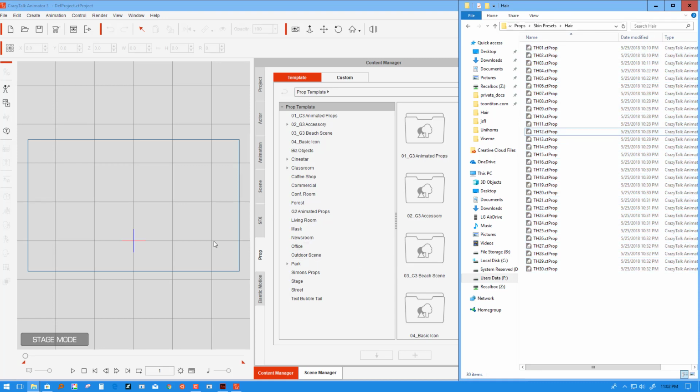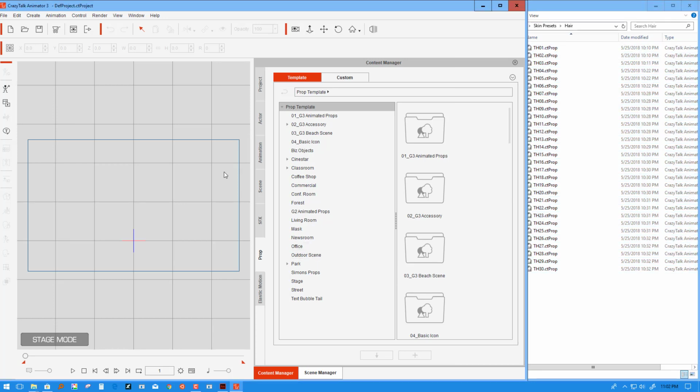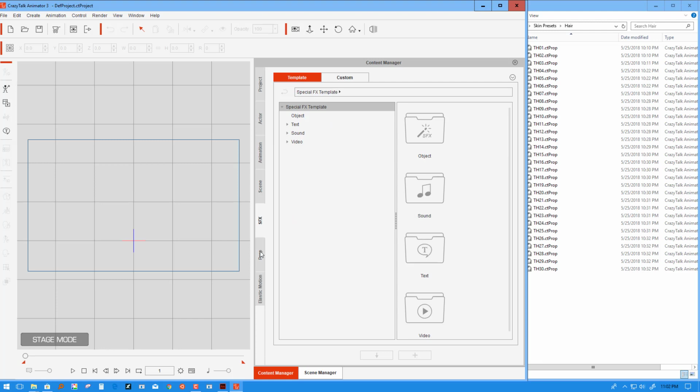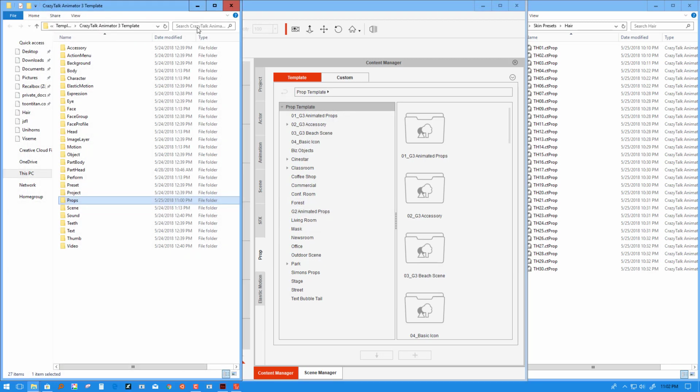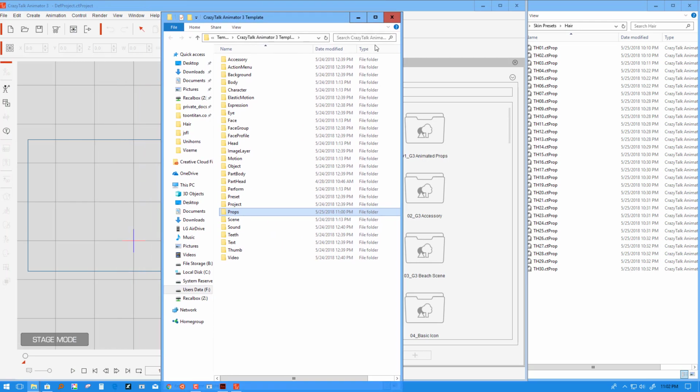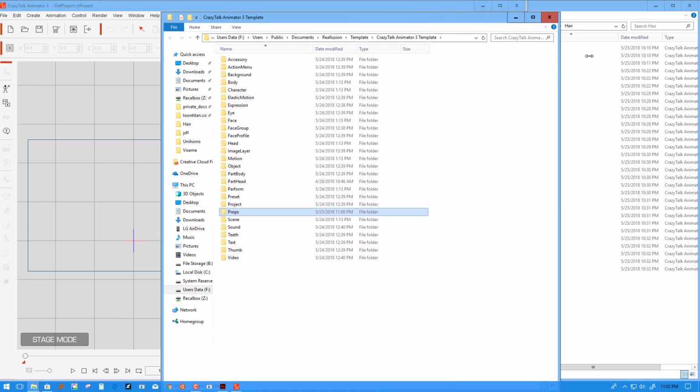And let's go back to our CrazyTalk Animator window here. You'll want to be under the Content Manager, the Template tab, navigate to the Props section, and right-click on the header, the thing that says Prop Template, select Find File. This is going to bring us directly into the folder where all your items are installed.